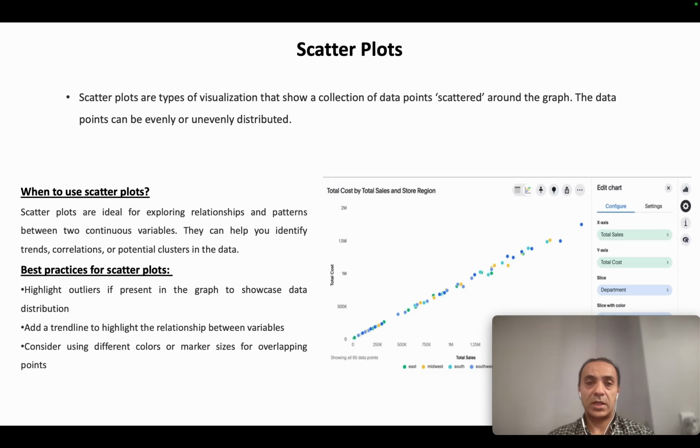When to use scatter plots? Well, scatter plots are ideal for exploring relationships and patterns between two continuous variables. They can help you identify trends, correlations, or potential clusters in the data.